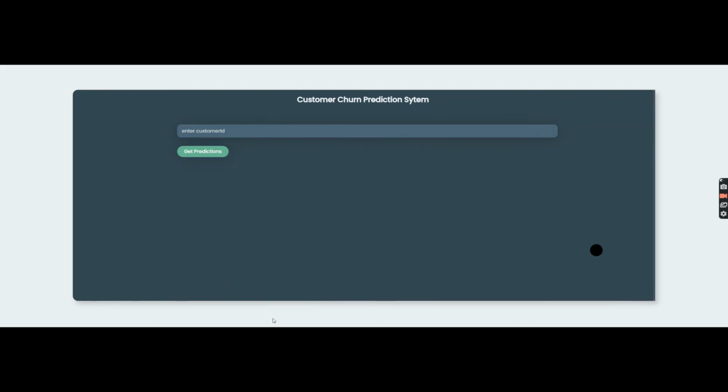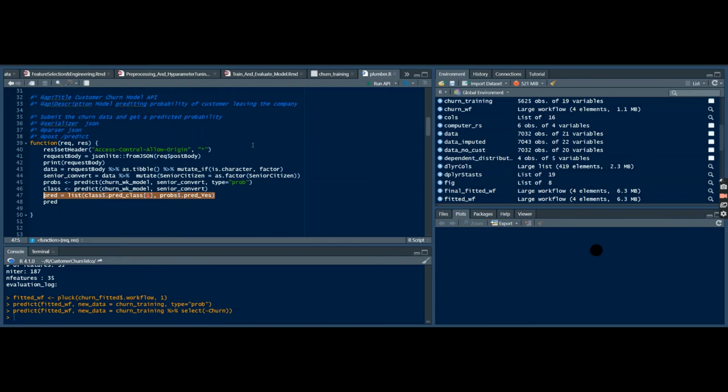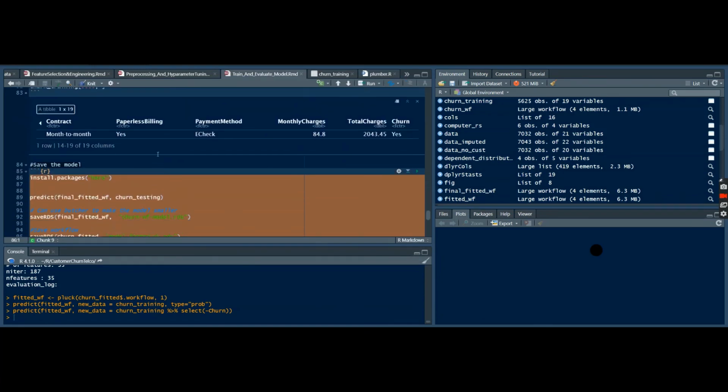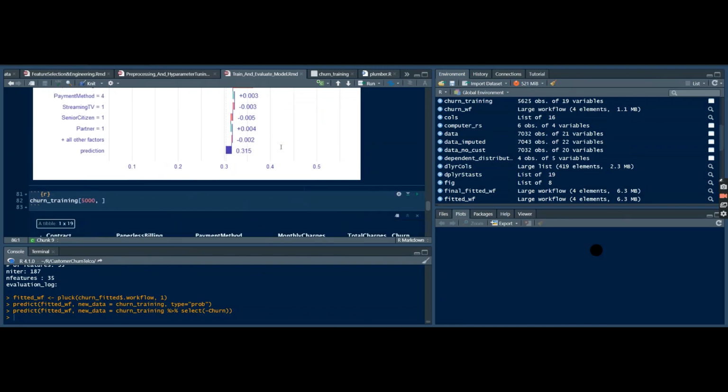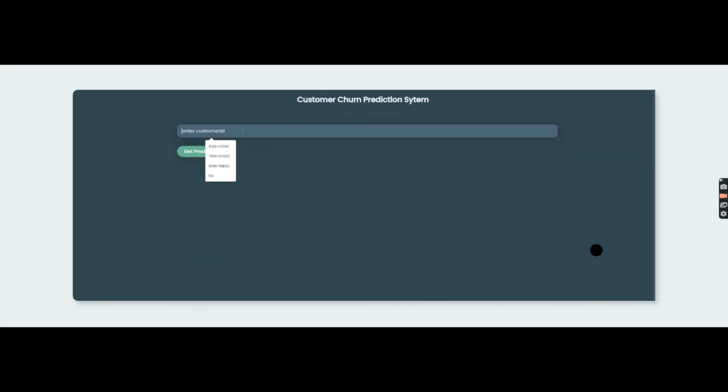So let's just go to the database and get a random ID in there, just to make a prediction on any random customer, right? So let's use this one here. Cool. Let's go to the application. I'm just going to paste this. Get prediction.